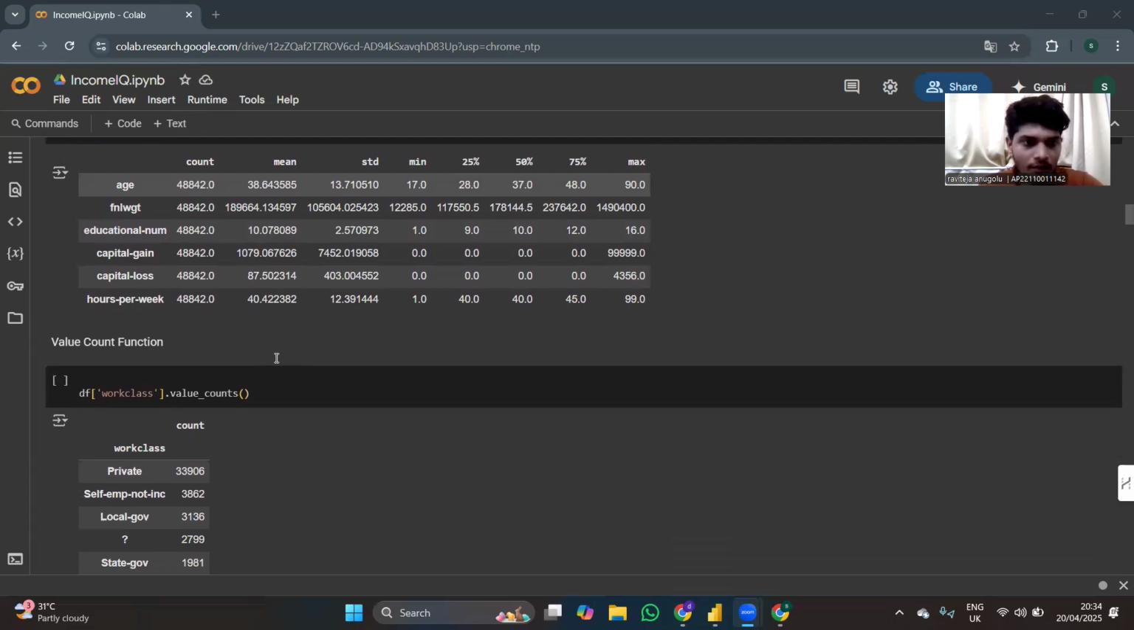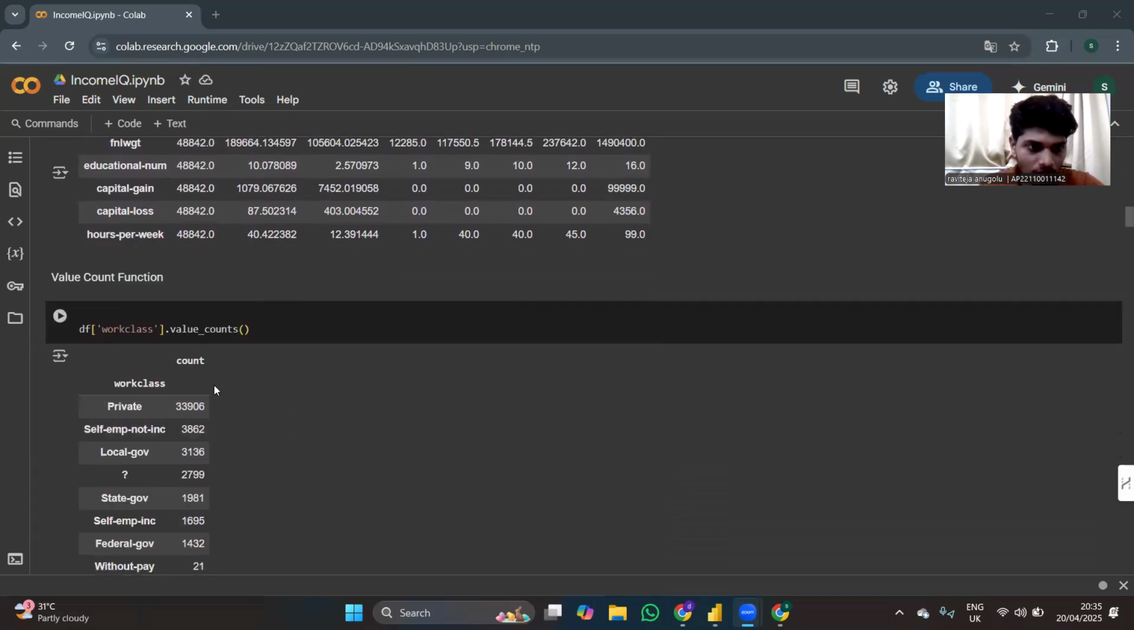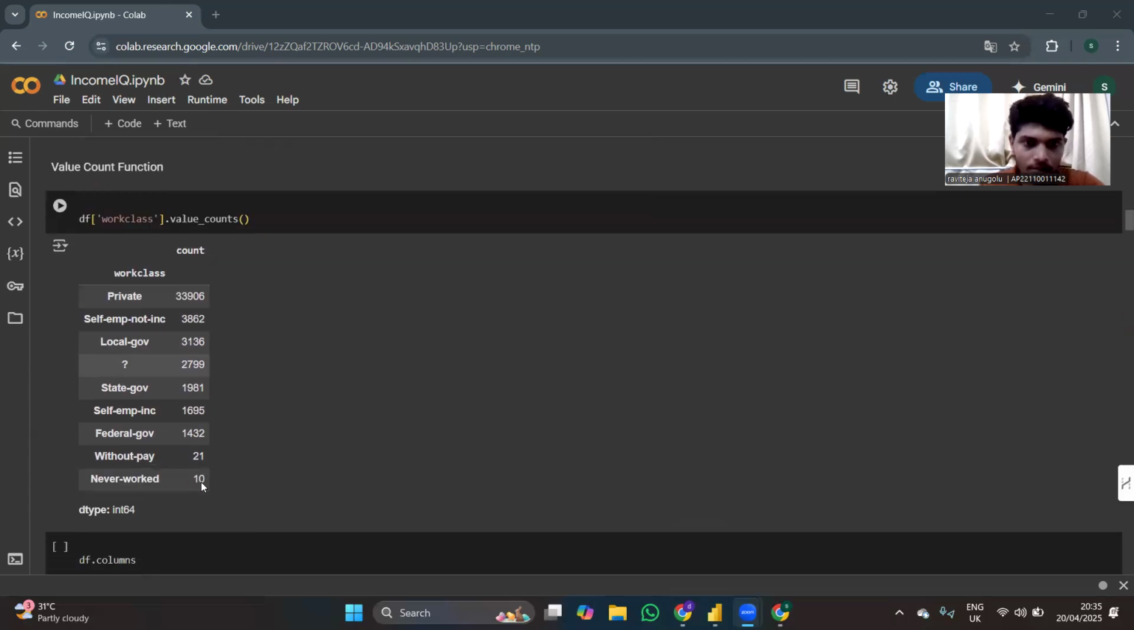Here we can see df.workclass.value_counts(). It returns the items in that feature. Like in the workclass, there are items called private, self-employment. This returns the number of privates in workclass. Like there are 33,906 privates in workclass, and the null values are 2,799. Like this are returned.